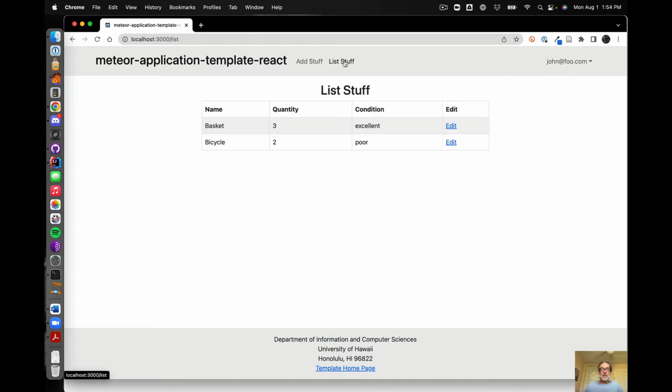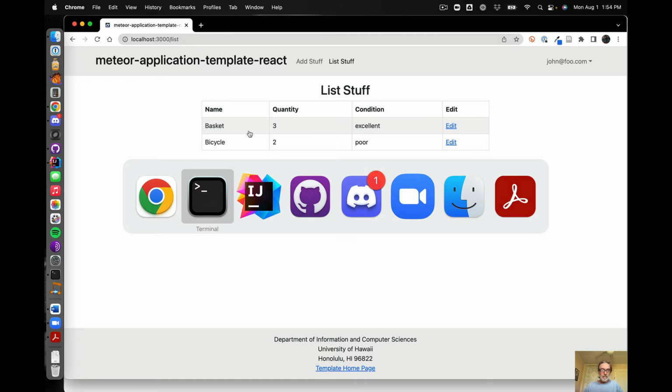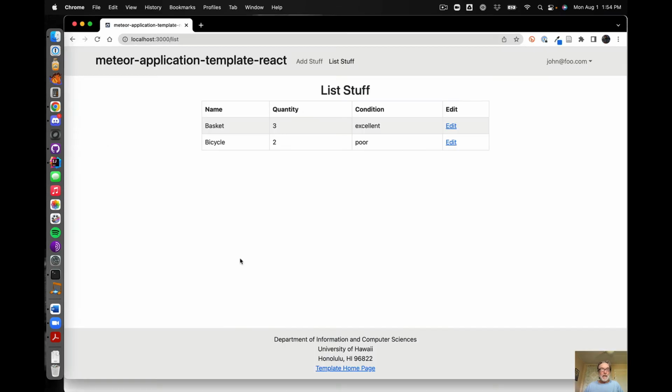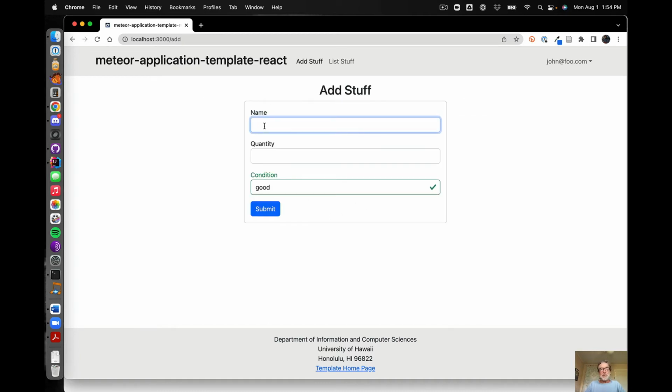Okay, so we'll start with the list stuff. You can see that when we started up the system, we created some default data associated with the admin user and the user John. We created two users, and so here we're seeing that default data. And then there's an add stuff. So we could add some stuff. What stuff should we add? Why don't we add a canoe?